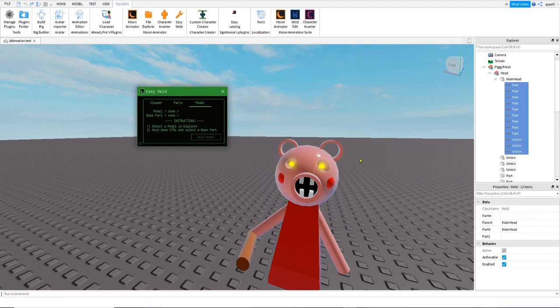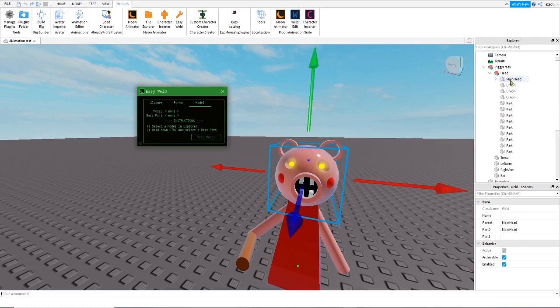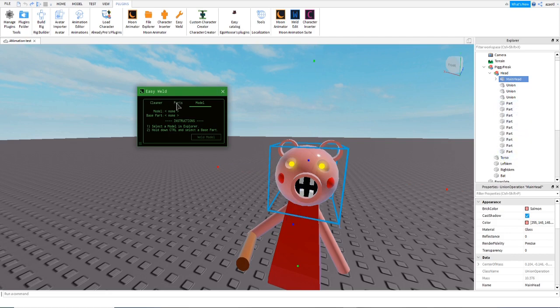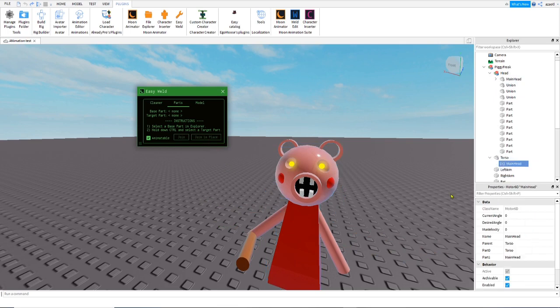All of these parts are connected in the head. Now if you want to connect the head to the torso, you go to the tab parts and then select torso first, and then you select the main head, not the head model. You select this main part, then you just select join in place and it's connected.